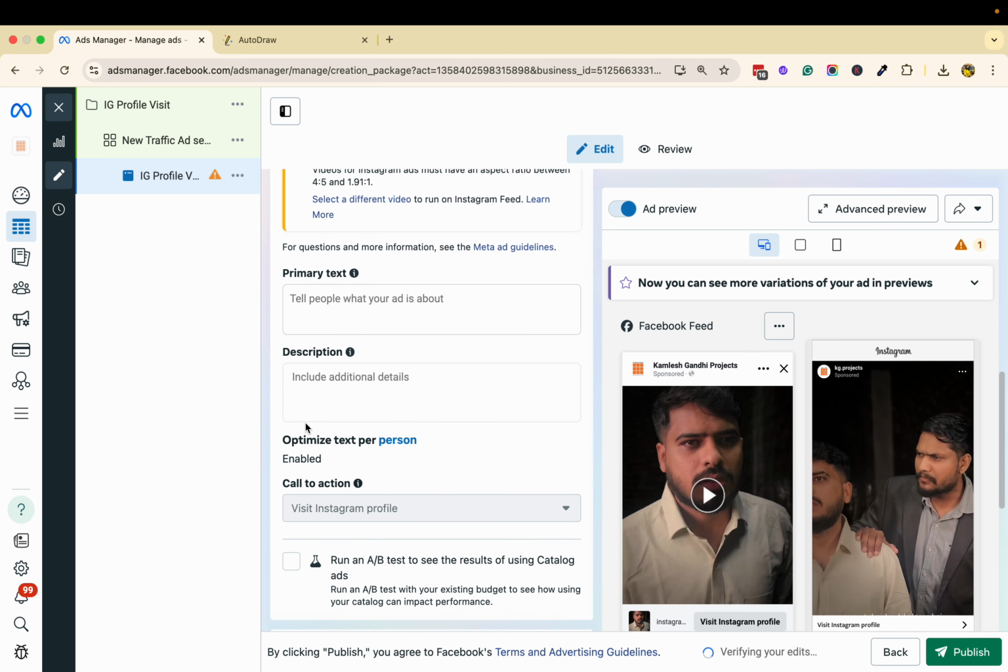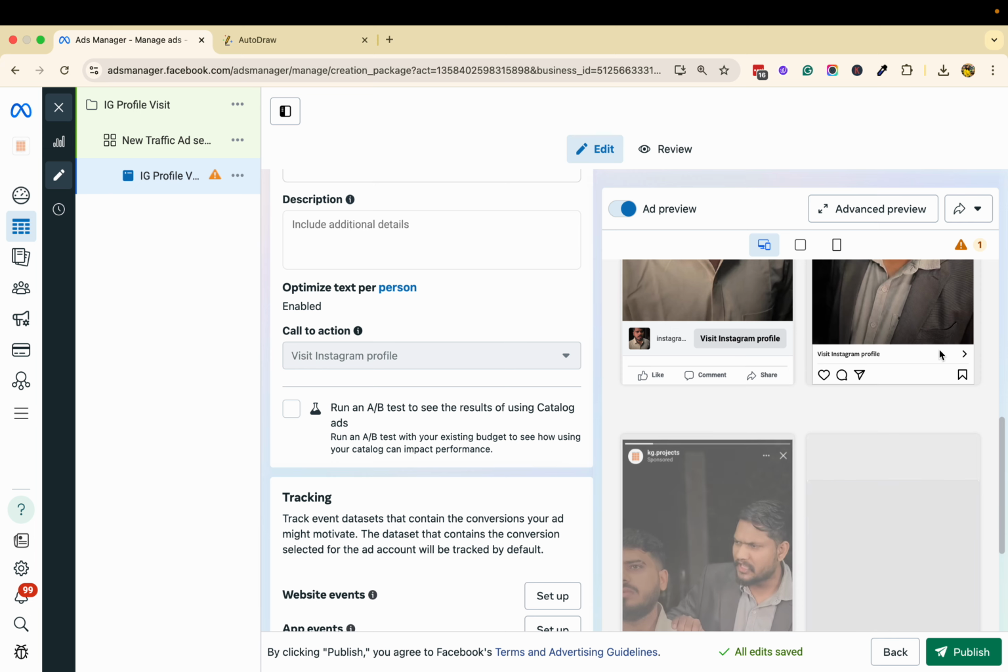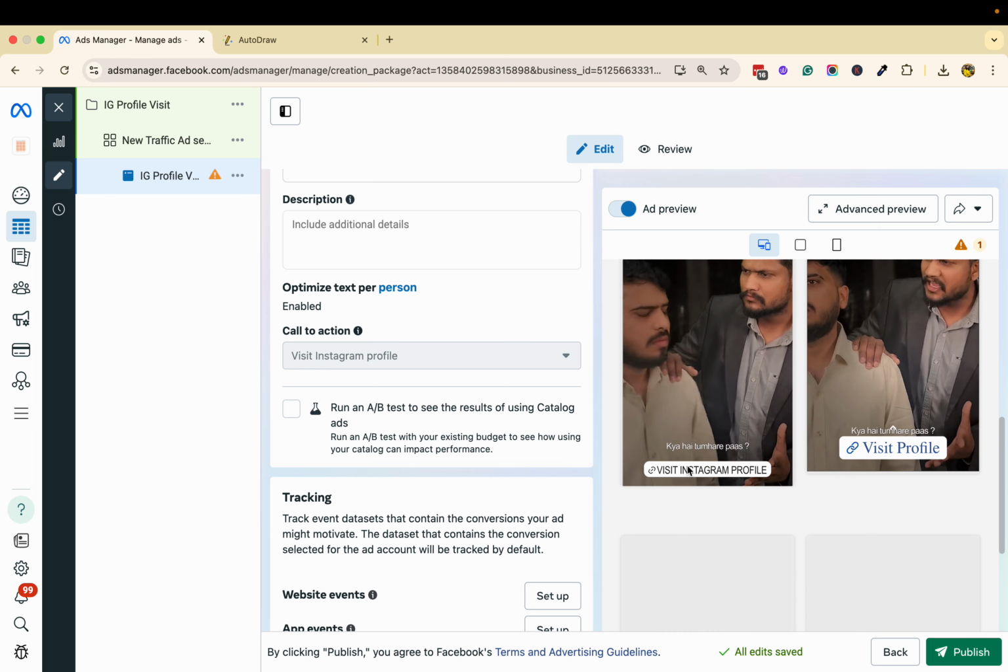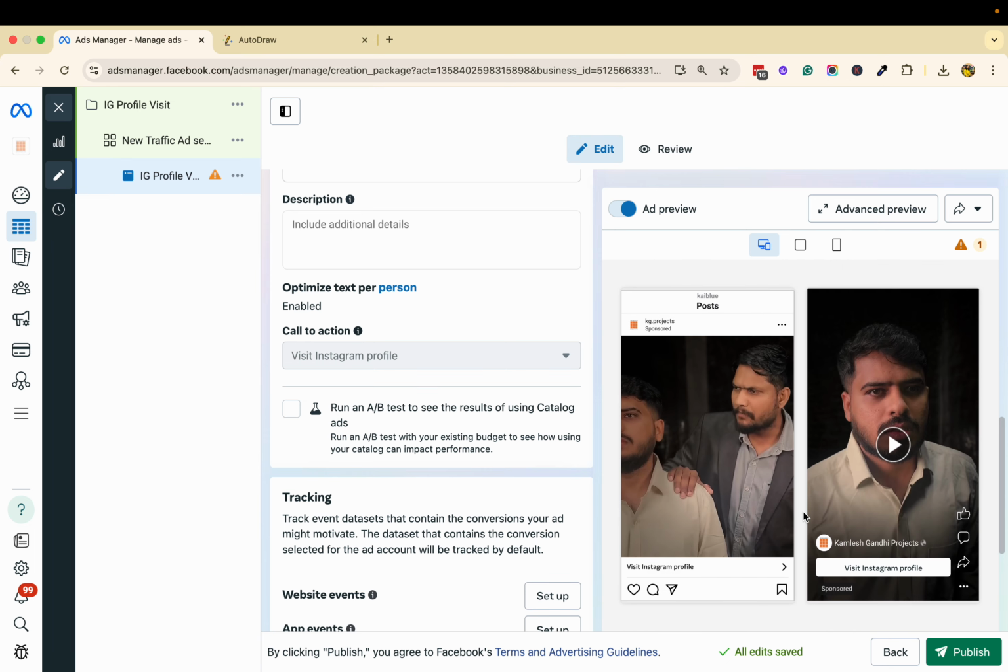Here you could write primary text, your description, and the call to action you can see here is visit Instagram profile. On all the ads you will see visit profile, visit Instagram profile. This will send traffic to your Instagram profile, and then somebody can choose to follow.